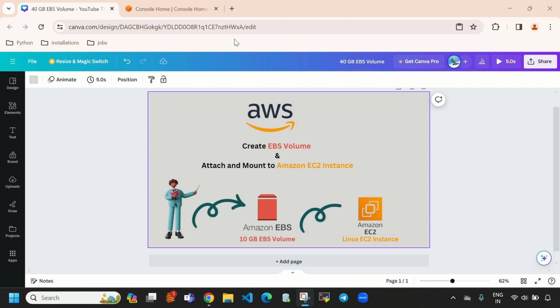This is Vijay Girtori. And in this video, we are going to discuss how to create EBS volumes and attach and mount the EBS volume to a Linux-based EC2 instance. Here EBS stands for Elastic Block Storage. By creating EBS volumes, we can attach that EBS volume to our virtual machine and use it like an external HDD for our virtual machines.